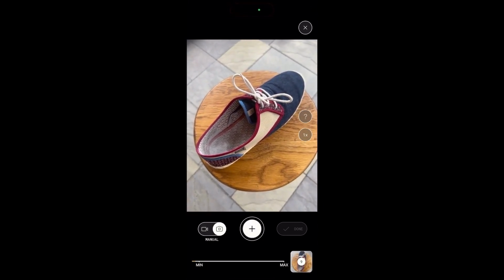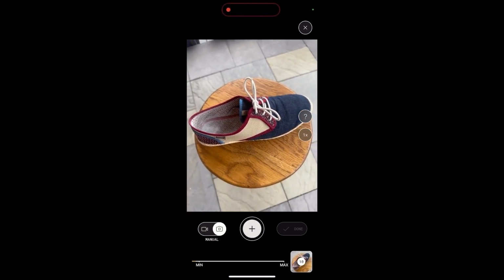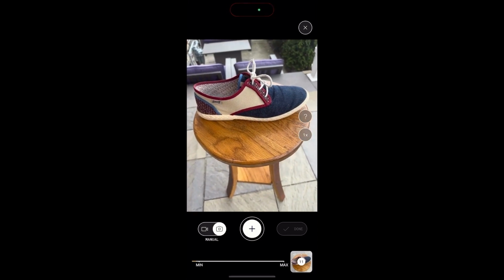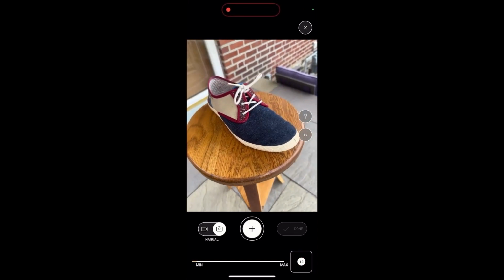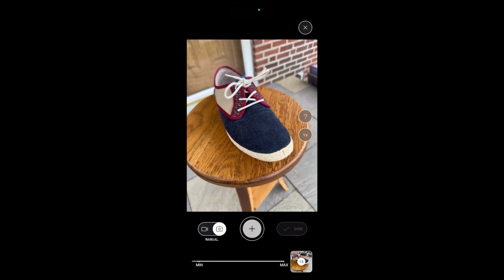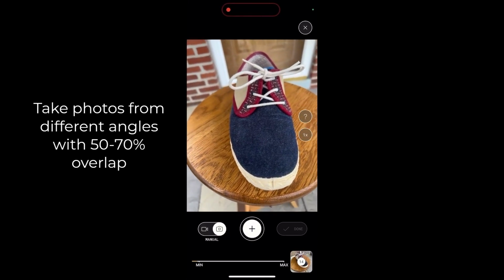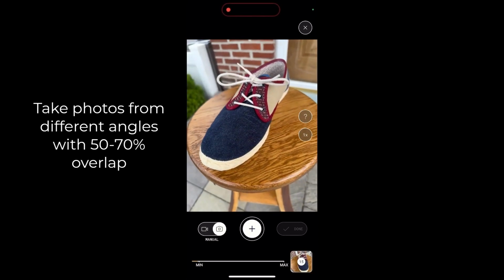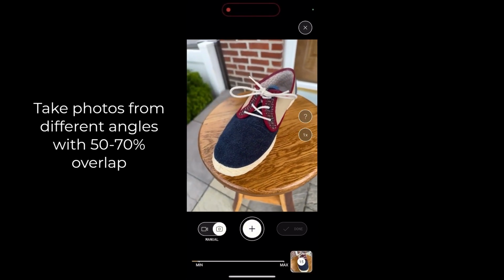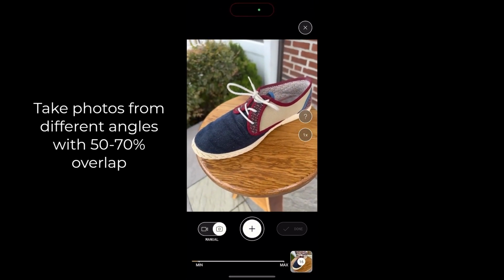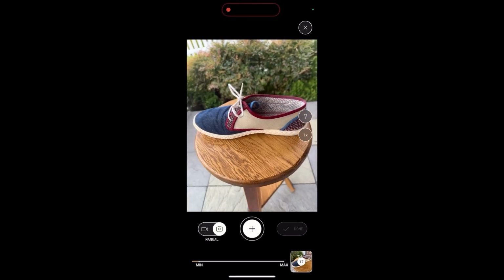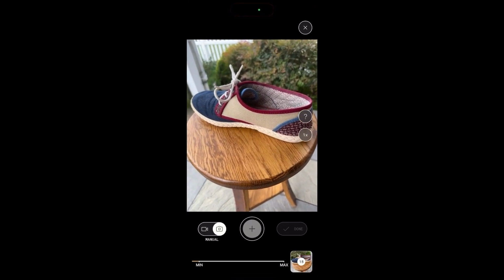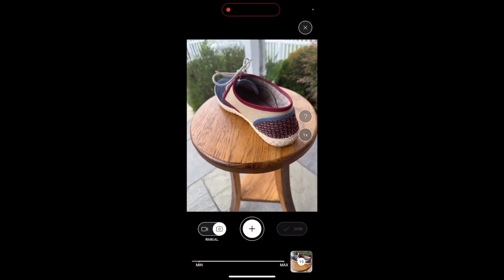Photogrammetry works by taking photos of an object from different angles, matching the overlapping areas in different photos, and stitching the photos together to create a three-dimensional model. For this reason, it's important that you take overlapping photos of your object from many different angles. 50 to 70% overlap between photos is typically recommended. To capture this shoe, 30 to 40 photos should be more than enough to get a good quality model.